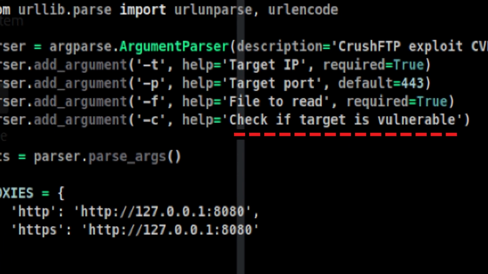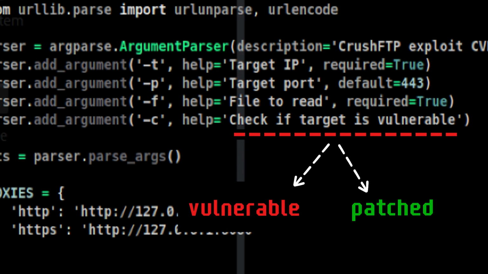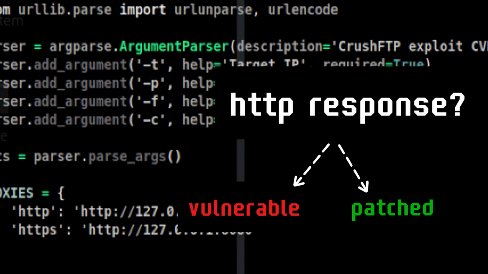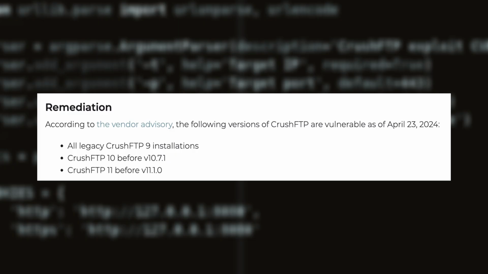Let's modify the script so that it can perform checks against a target without doing exploitation. In order to do that, we need to set up a patched version of the application alongside the vulnerable one to verify our checks. We need to understand how the patched version responds compared to the vulnerable one. Going back again to the vulnerability analysis, we should be able to find a Docker image with a higher version than the one listed here.